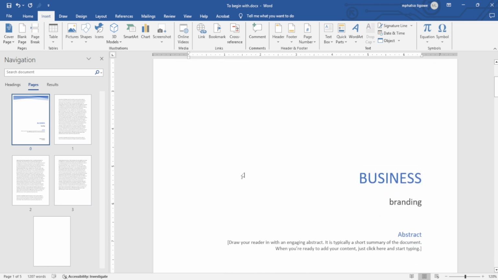The next command in the pages group is called blank page. What this does is pretty much as easy as it sounds.